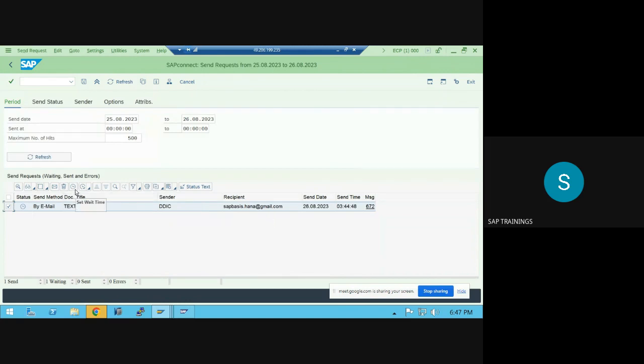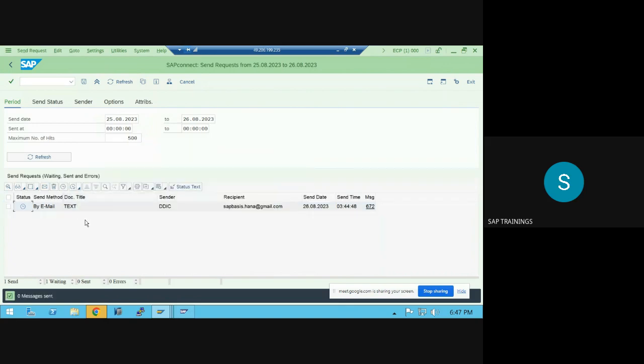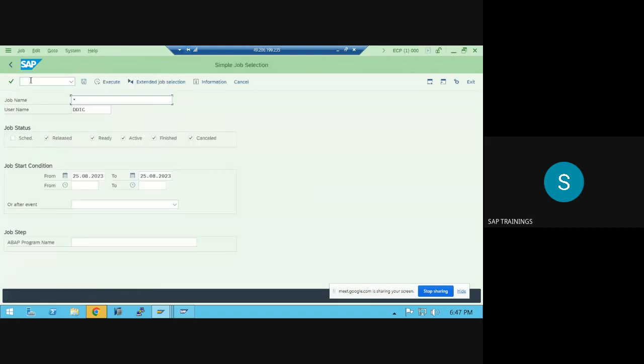Otherwise, you can also manually send it. You don't need to manually send it here; it will send it automatically. The request will go automatically. Why? Because you have scheduled the job, right? The SAP Connect job you have scheduled in the SOST.